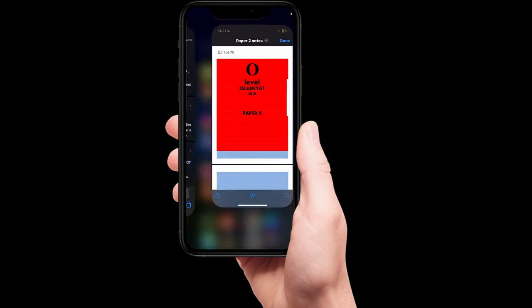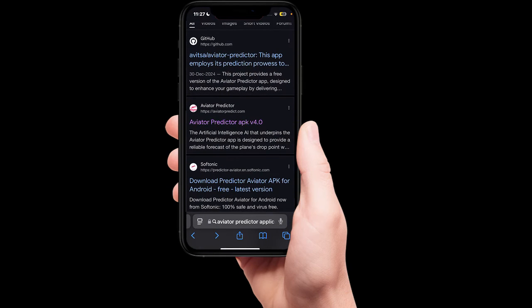And yeah, after it is done downloading, it will notify you, so you can automatically convert it into an application to use on your iPhone.